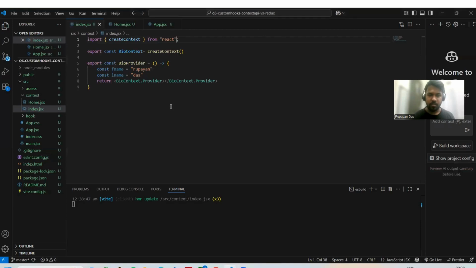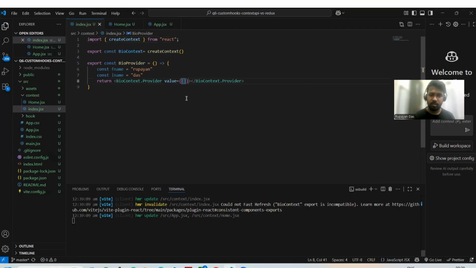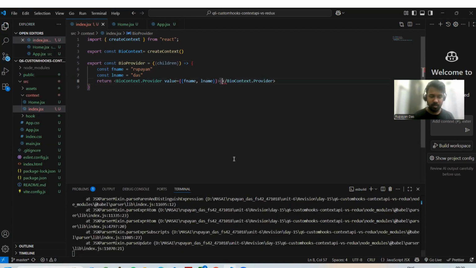Okay, I need to write the value. Here I need to give the value in the context provider. Which values do I want to pass? This first name and last name. So it will be available for all the children of the provider. So I want to pass the first name and the last name. And where do I want to pass? I want to pass in the children. So I need to specify the children here also. Which are the children? The home, which I already wrote in the app.jsx. So I need to just write the children here also.